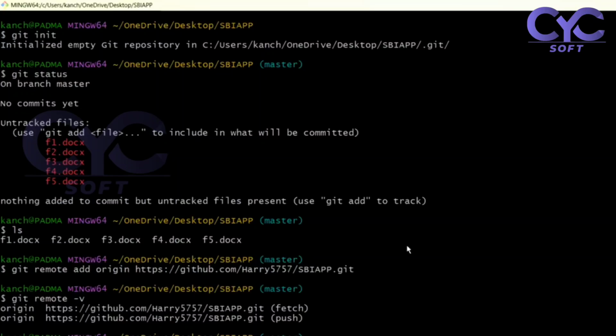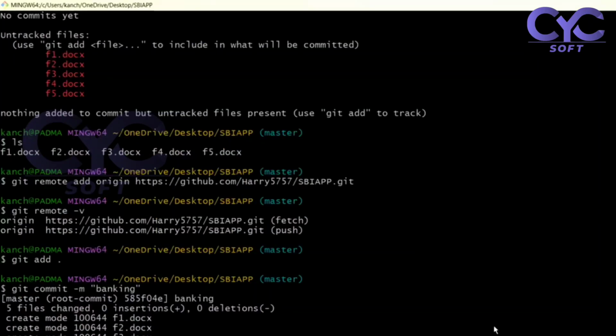For this I want to go with untracked files. So staging area to local repository: git add dot, then git commit -m. I'm going with the application name, banking. Once you go with the banking, now I'm trying to commit the files. My final target is to push all the files into the GitHub repository.